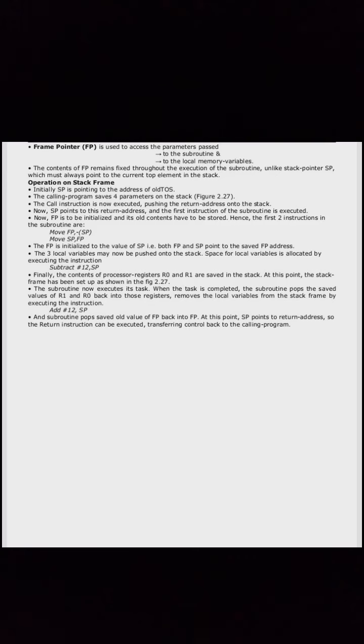See the figure 2.27. The call instruction is now executed, pushing the return address onto the stack. Now SP points to this return address and the first instruction of the subroutine is executed. Now FP is to be initialized and its old contents have to be stored. Hence, the first two instructions in the subroutine are Move FP, -(SP) and Move SP, FP.